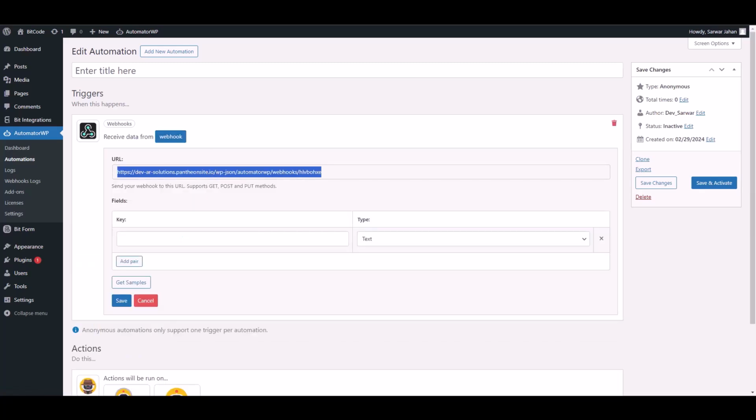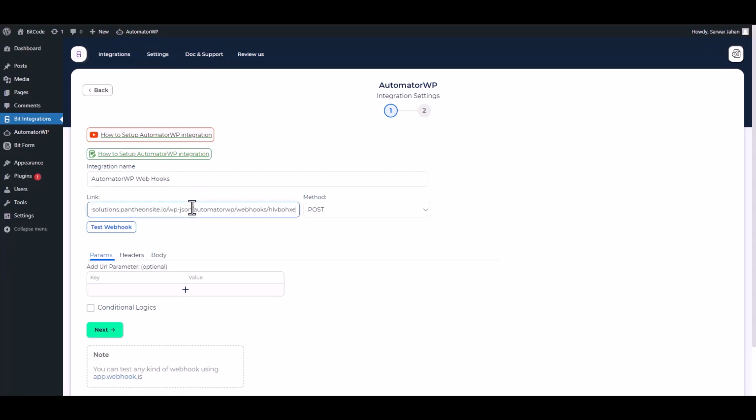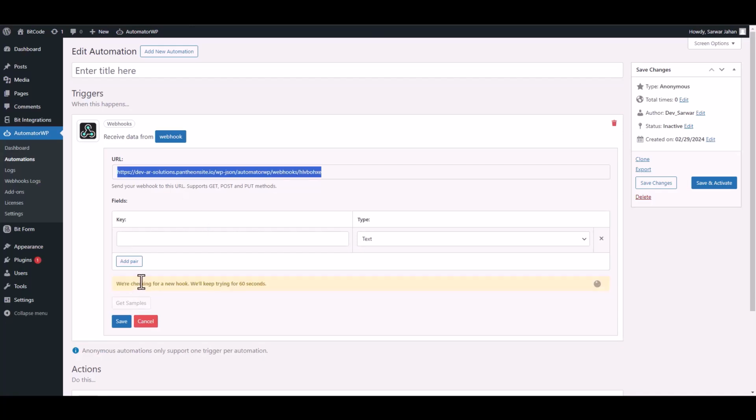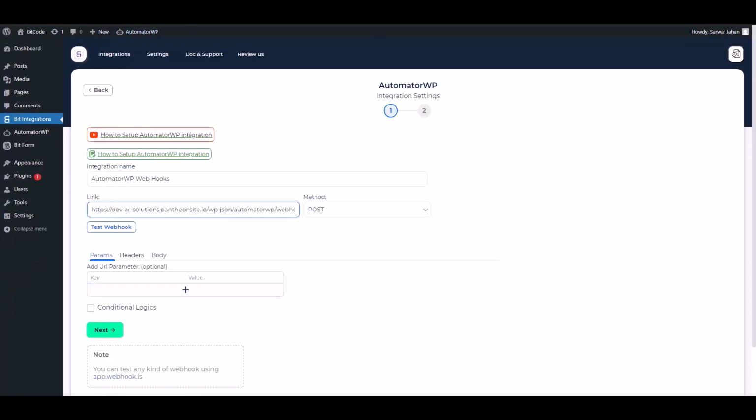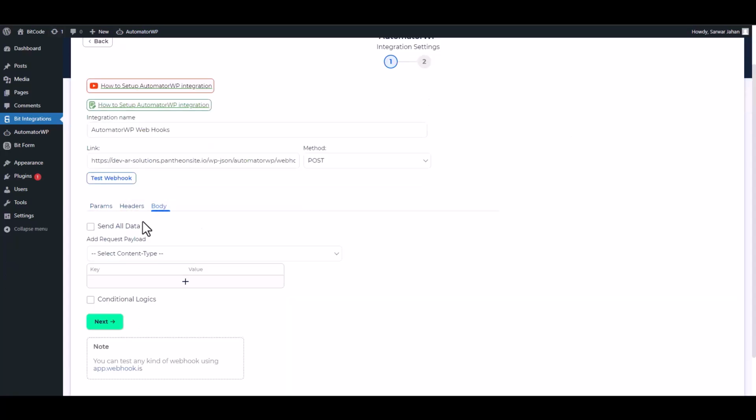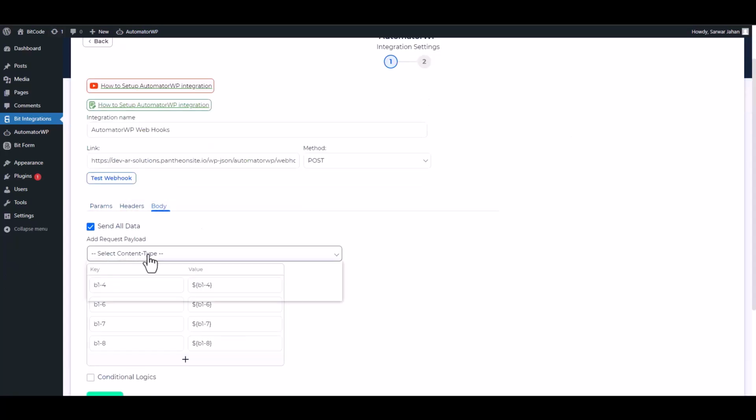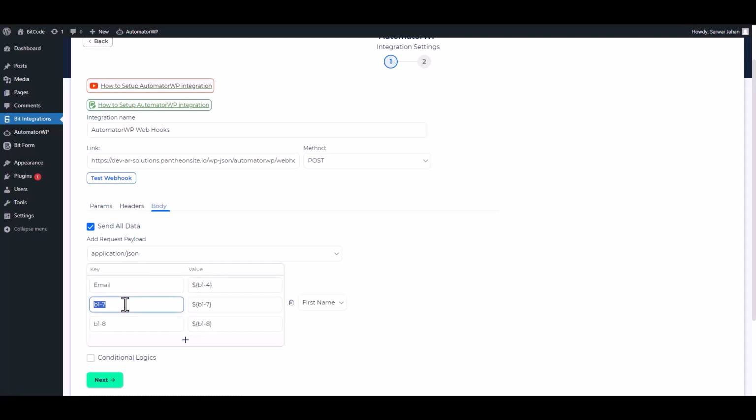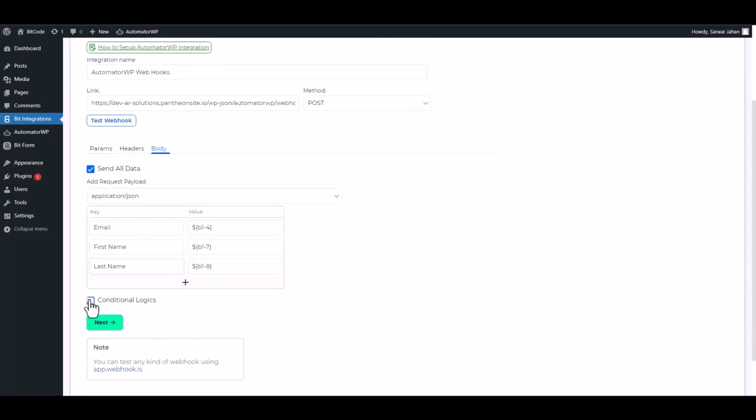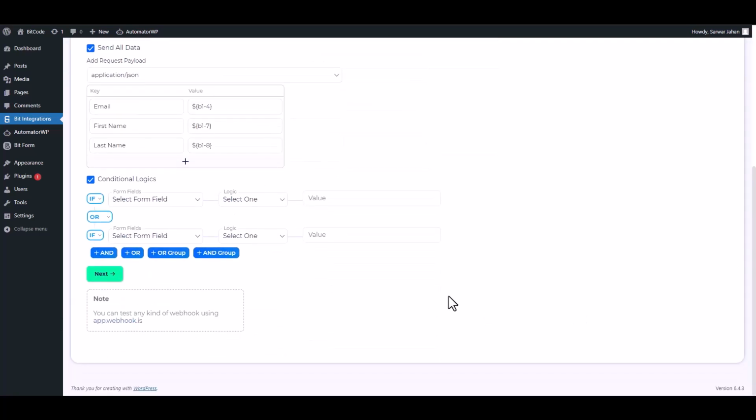Copy the webhook URL and then go back to your integration site and paste it. Click on the Get Sample to fetch the URL. Body. Send all data. Choose Request Payload Application/JSON. Here are some advanced features in conditional logic you can use for your requirement.